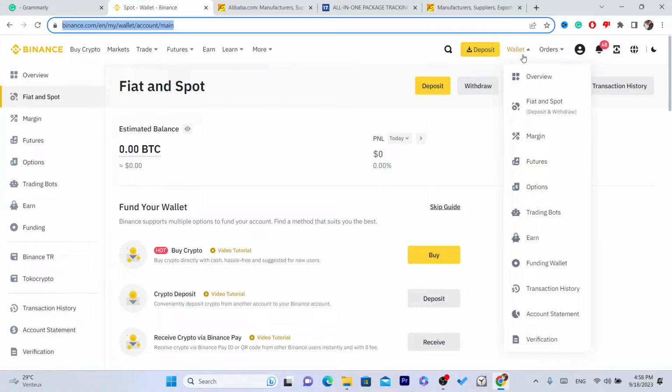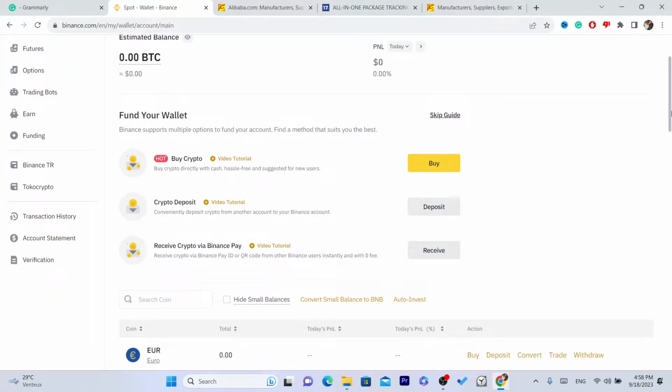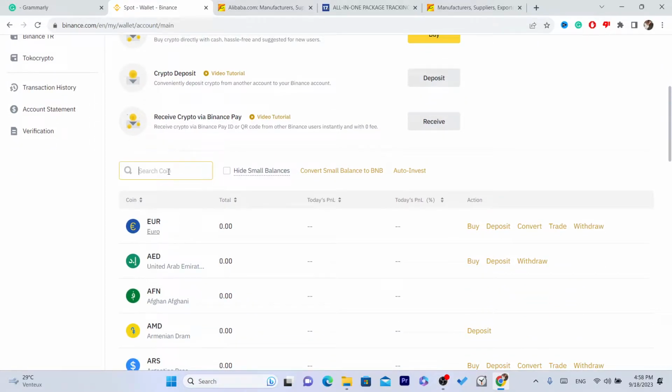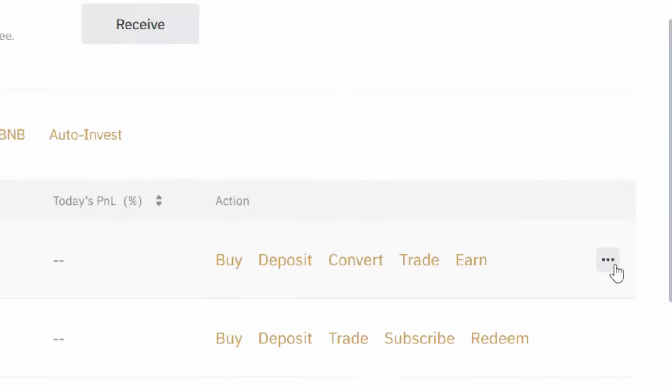Now, after you open your Binance account, you want to move your mouse to Wallet and click on Fiat and Spot. After you click on Fiat and Spot, scroll down a little bit, and where it says Search Coin, search for BNB, as you can see. Now, where it says BNB, click these three little dots next to that and then click withdraw.